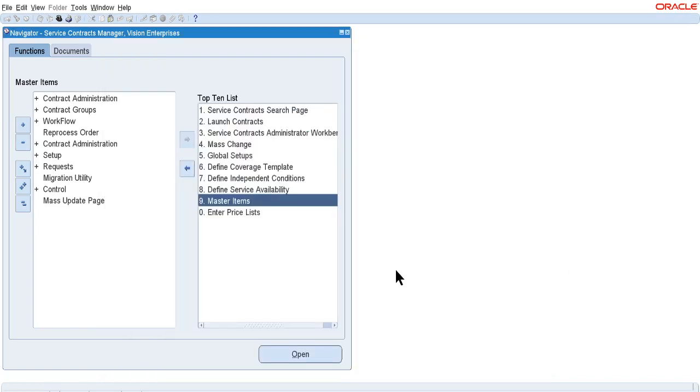Hi friend, we are going to create a service contract as a service agreement. But before moving to the service contract screen, we will check the item setup for service items and covered items, and we will take the same items and create the service contract agreement.